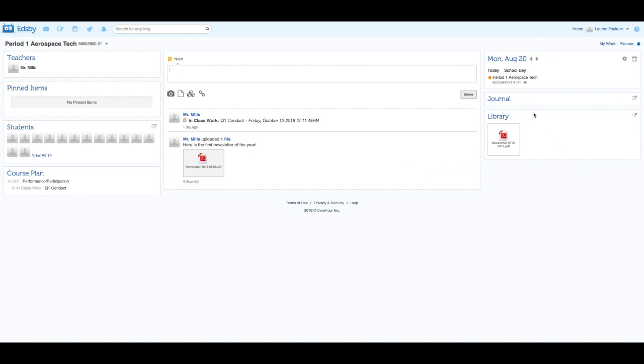One thing I want to show you is the library. The library is really important as time goes on. Any files that a teacher will post, you can notice right here, it's the same file. Any file that a teacher posts will show up in the library.